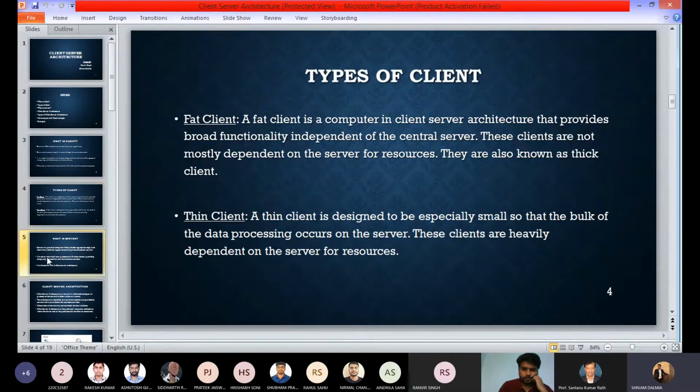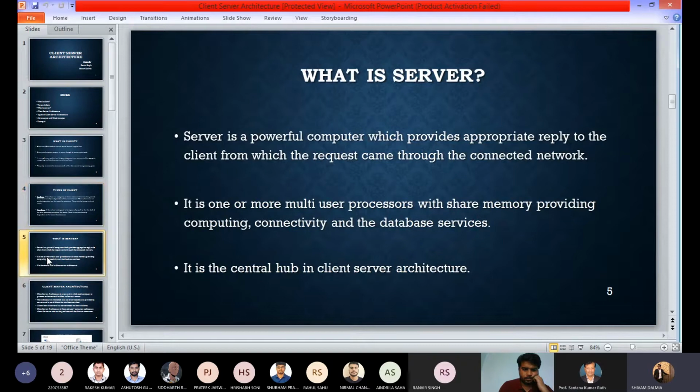Okay. Now, moving on to another question of our PPT: what is a server? As we have studied so much, we have studied that a client is an interface.